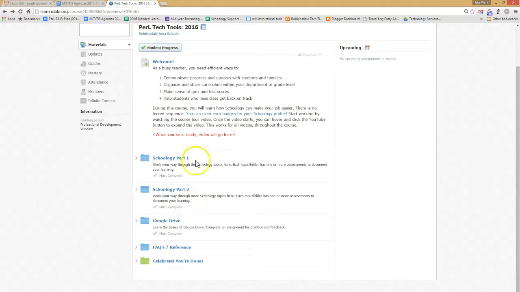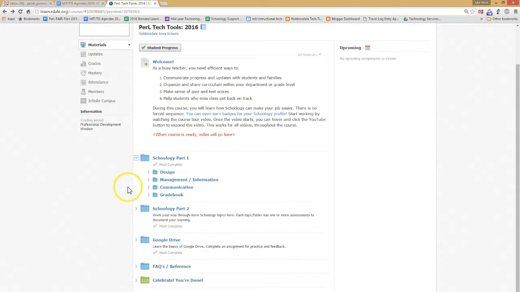So I'm going to show you what's inside these folders because they're all the same structure. And so I'll just show you one, and that'll be illustrative of what you'd see through the whole course. I do recommend that you have an extra tab open as you work through this course, and you could have one of your own Schoology courses open so that as you learn about things, you can try them yourself. Okay, so let's look at Schoology Part 1.